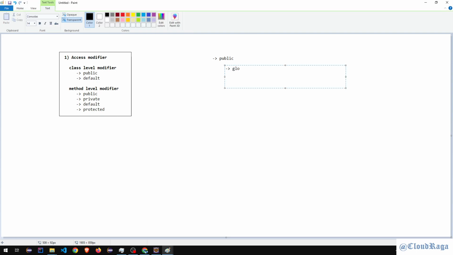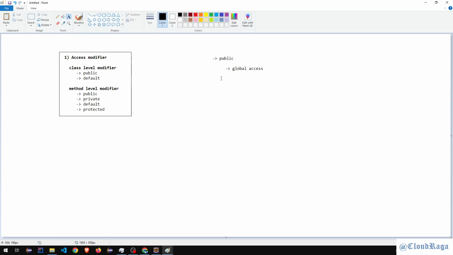In simple words, I can just say it has global access. That means it can be accessible from anywhere. There is no restriction. We are talking about access, where we can restrict something. So it is the access level we are talking about. When any class is public or any method is public, we can access it outside the class or in any other package. So that's the public keyword.